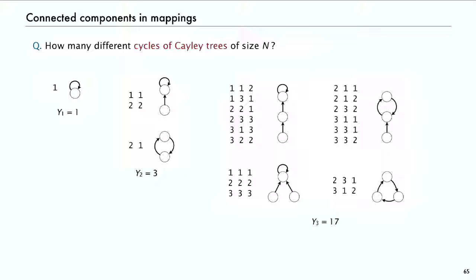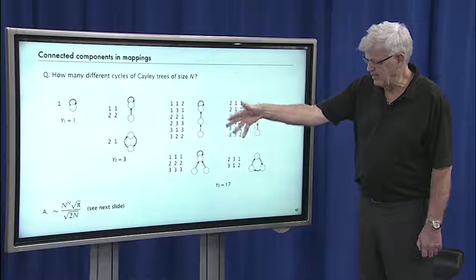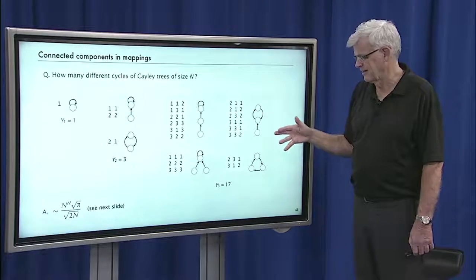Again, these are just one connected component. Those are the mappings that have just one connected component. So there's one of size 1, 3 of size 2, and 17 of size 3. So it's labeled cycles of trees, and those are all the ways to label that and so forth. So the answer to that is more complicated.